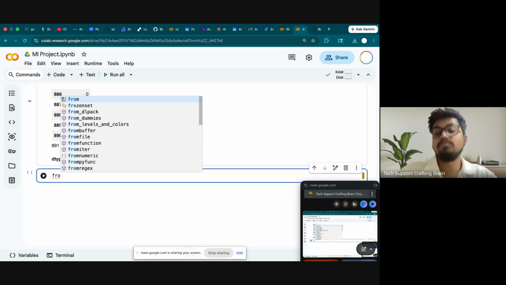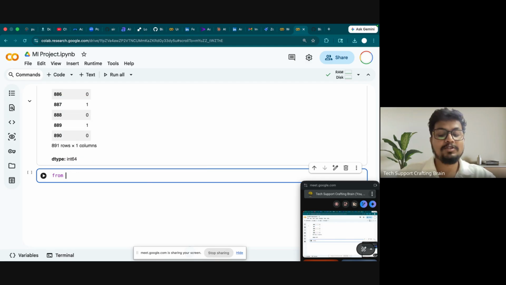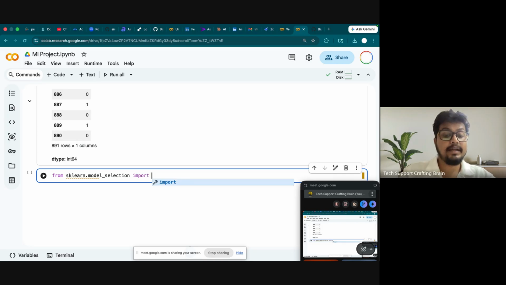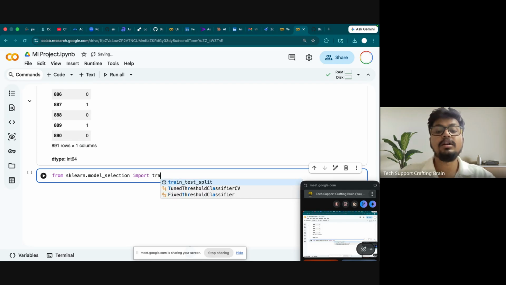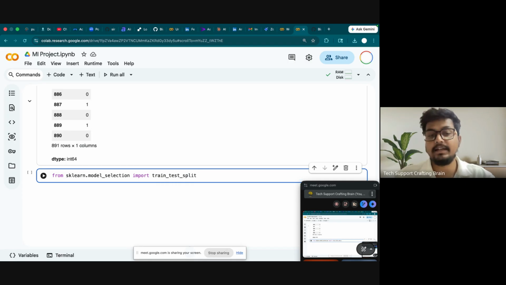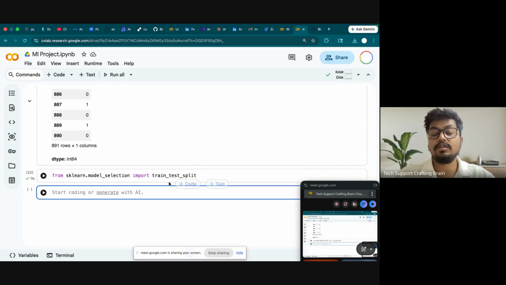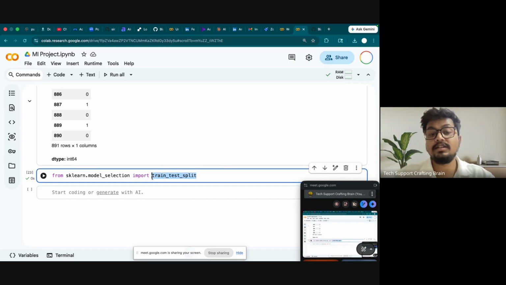Let's try to split the data into training and testing right now. So we have to write some code, guys. From sklearn, the module we generally use for data pre-processing and machine learning work, from sklearn.model_selection import train_test_split. This is the function that will split the data, guys.